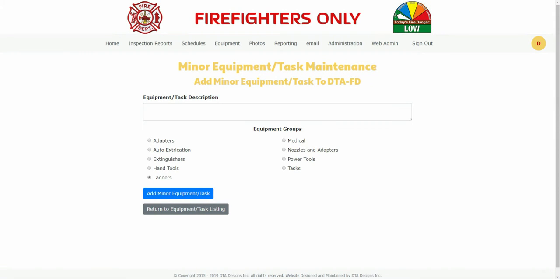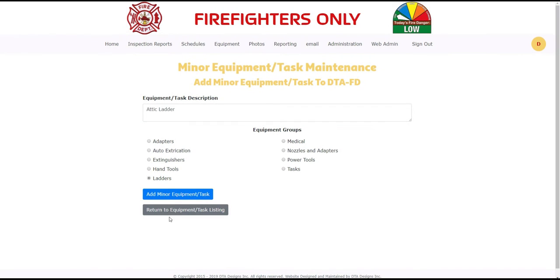Let's go over this add screen briefly. The equipment task description is self-explanatory. In our case, we will be putting in attic ladder. The equipment groups are shown to you again, and as you can see, the ladders equipment group is already selected, as that is the equipment group we selected. At this point, we could change the equipment group that this minor equipment or task is going to be placed into. Now that we've filled in the description, we just need to click on the Add Minor Equipment Task button.